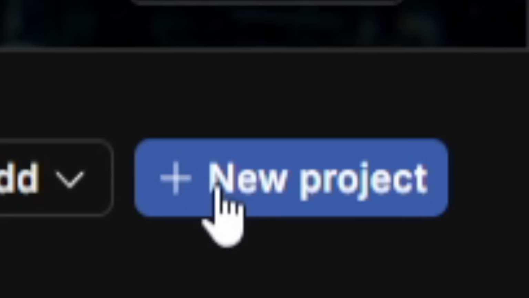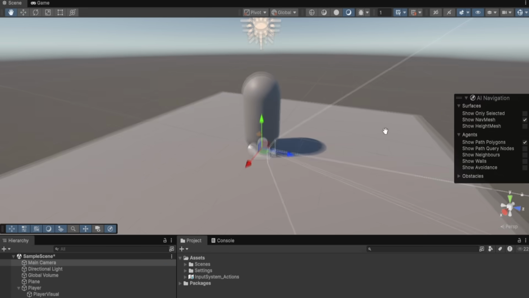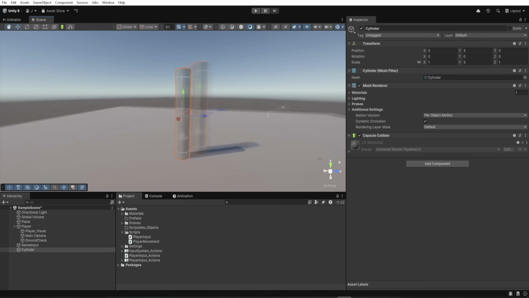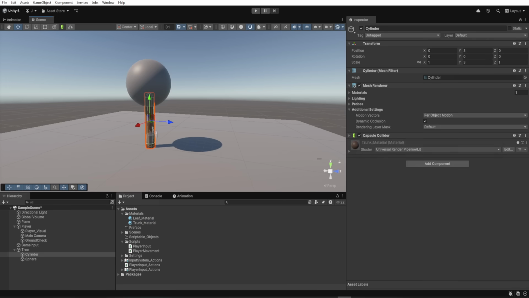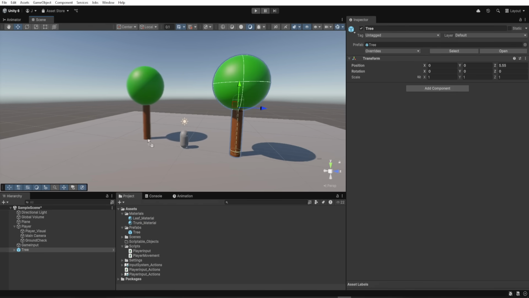So I selected my new Unity project and created it. The first thing I did was get my character movement and camera ready. And then I got to work creating a tree. You know what? This will do for now. It looks better than the last one. And now I can also duplicate it.